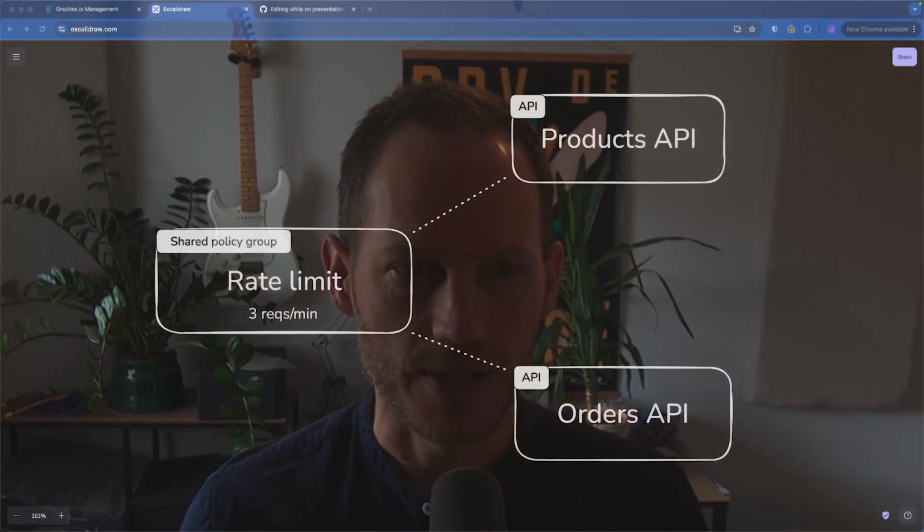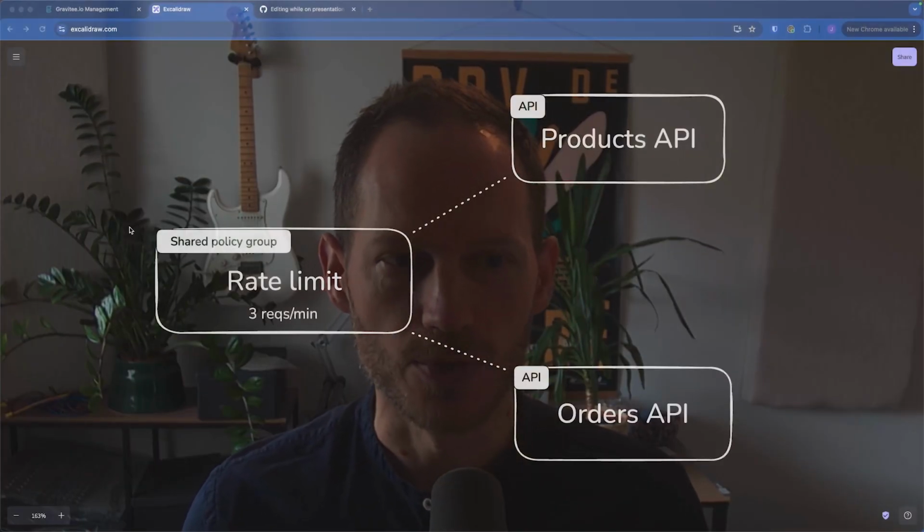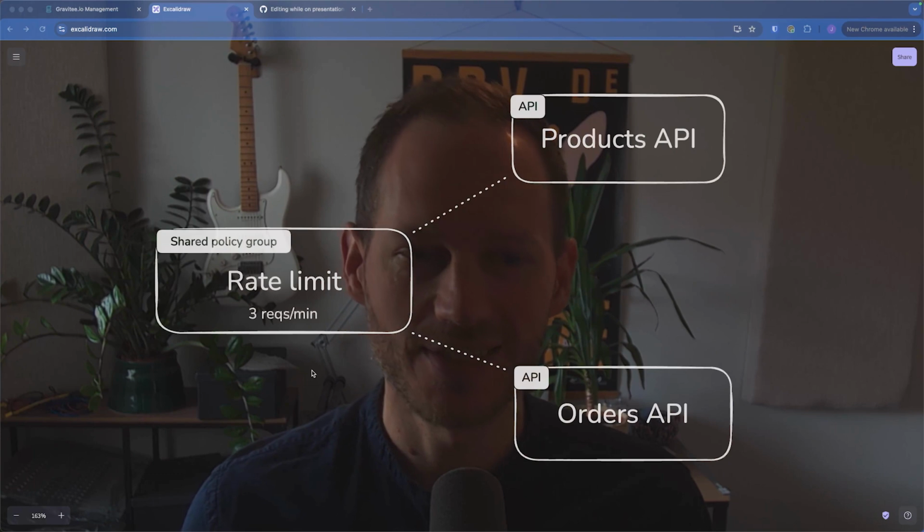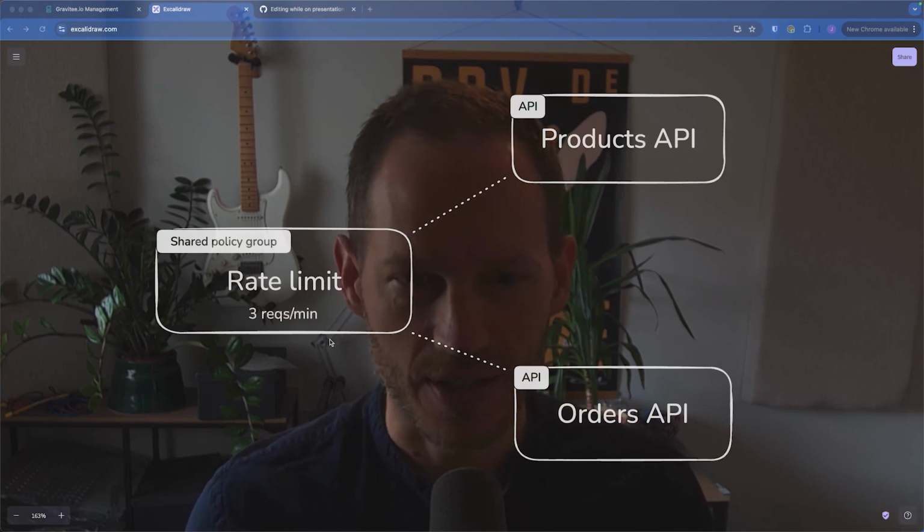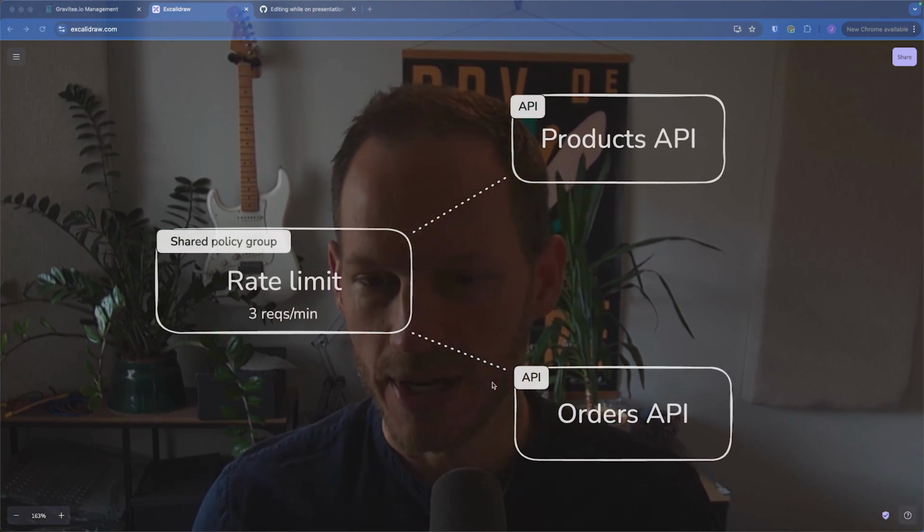I want to talk to you about a new feature introduced with Gravitee 4.7 for the Gravitee Kubernetes operator. And that is what we call shared policy groups, and support for shared policy groups inside the Kubernetes operator. So just to give you an idea of what I want to talk about here, using shared policy groups, you can now create groups of policies independently of APIs, and then you can reference them from your API definitions.